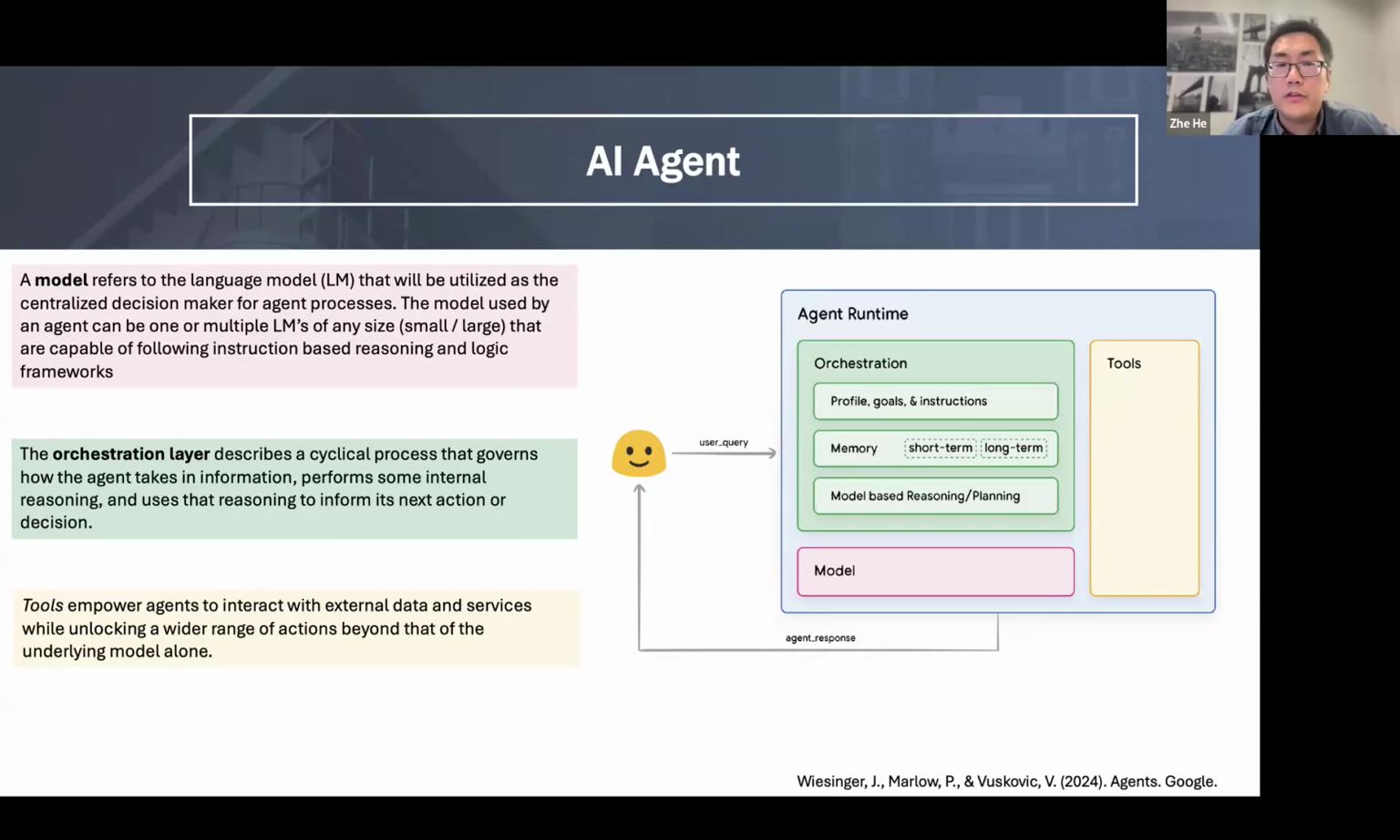And oftentimes, people have concerns about using open source or proprietary models like ChatGPT or Gemini or Claude because your data could potentially be misused, right? But if you deploy your own open source models in your own system and your data is kept within your own systems, that typically is considered safer and more secure if you're handling sensitive data such as healthcare data. And the orchestration layer describes the cyclical process that governs how the agents take in information, perform some internal reasoning, and use that reasoning to inform their next action or decision.